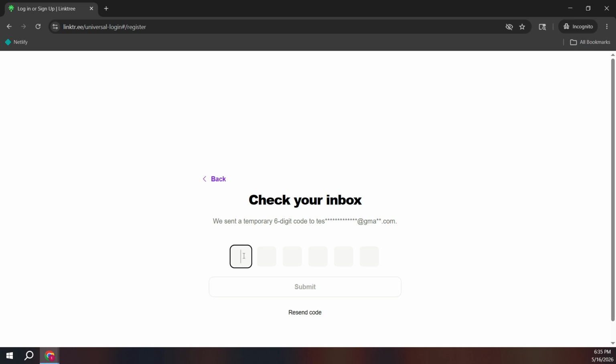At this point, Linktree will ask you to verify. If you chose email, a one-time code is sent to that inbox. Open the message, copy the code, and paste it into the verification field. Codes are time sensitive, so grab it promptly and enter it exactly as shown.